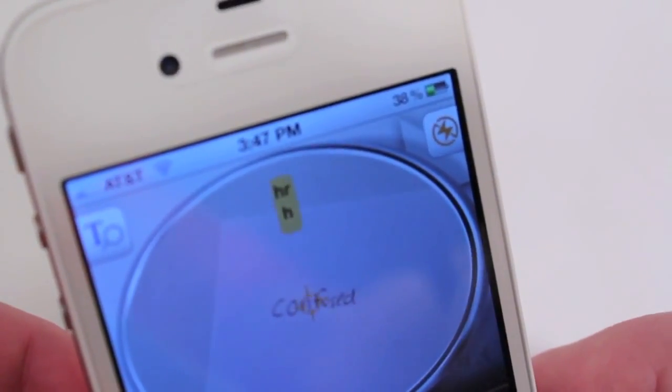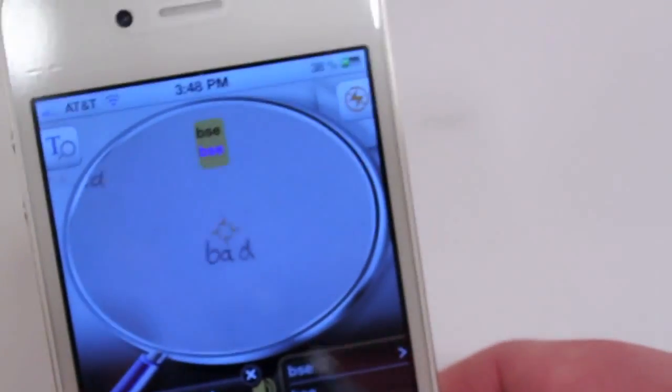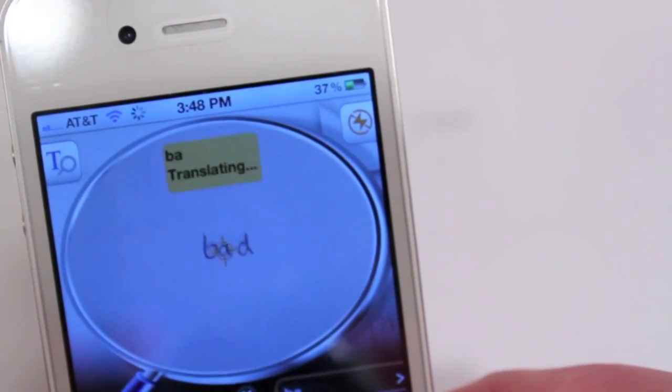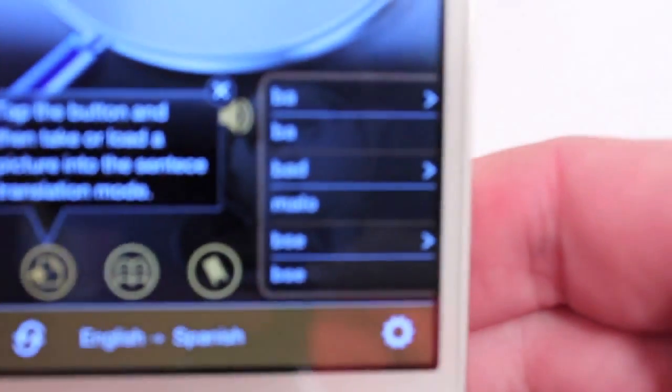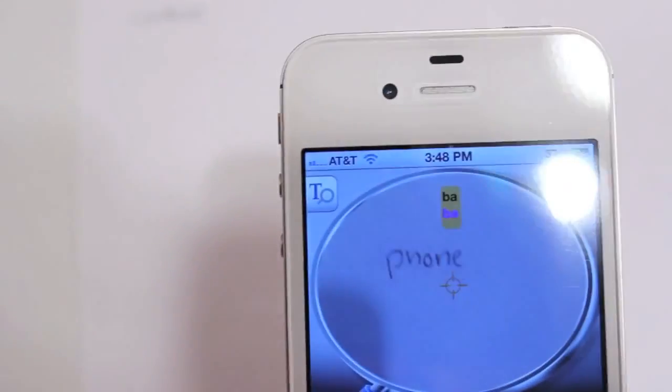And it's not doing a good job recognizing it. I mean, it's about a 1 in 100 shot that it's going to recognize it. See if it does bad. And then down here is where you will see the word, if it does actually translate. So we got malo there. I don't speak Spanish, or Italian actually, that's the language I do take in my school.